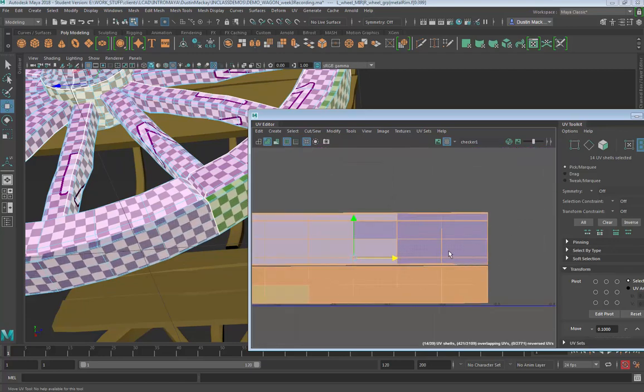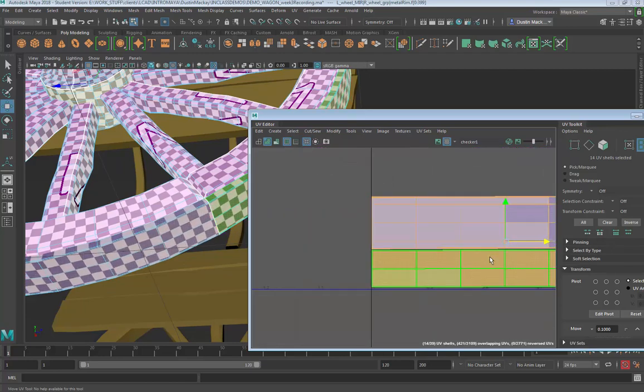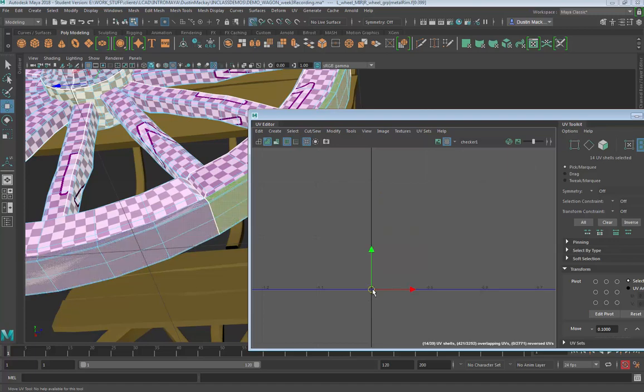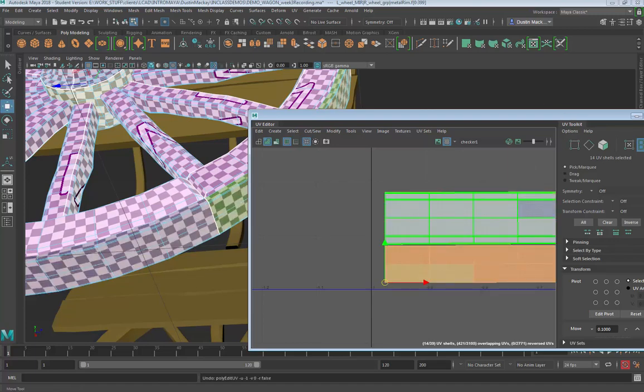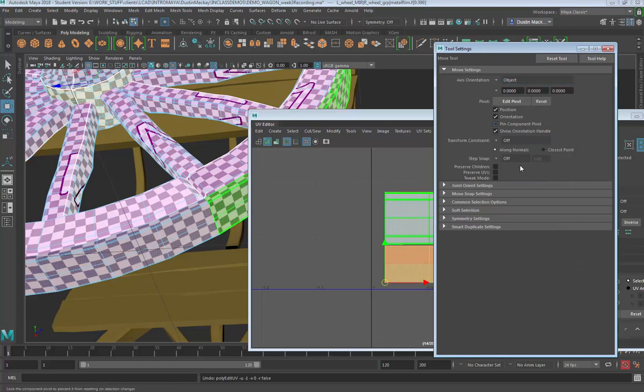right here and do a perfect move. Do a V snap. There we go. X snap. Ooh. Go back to retain component spacing.